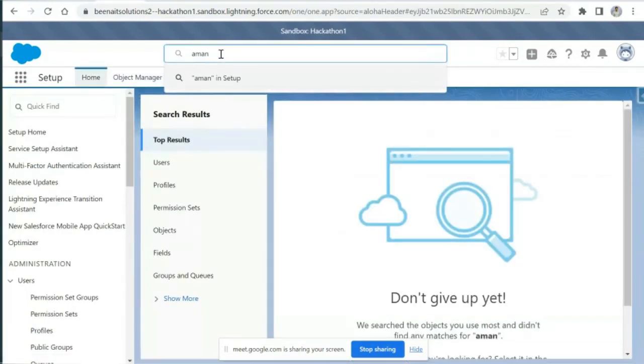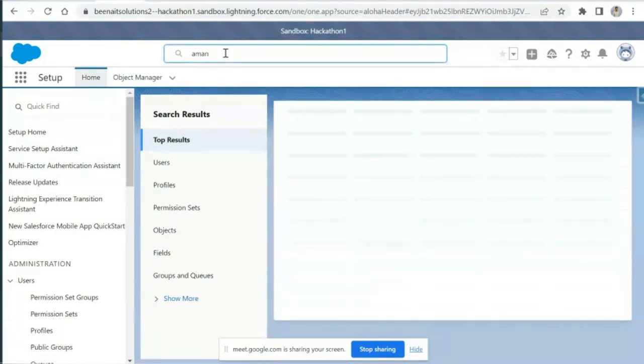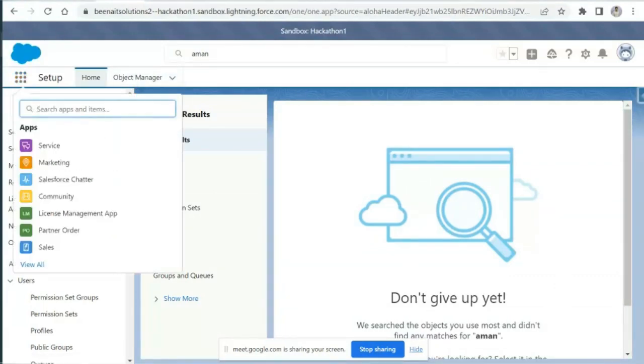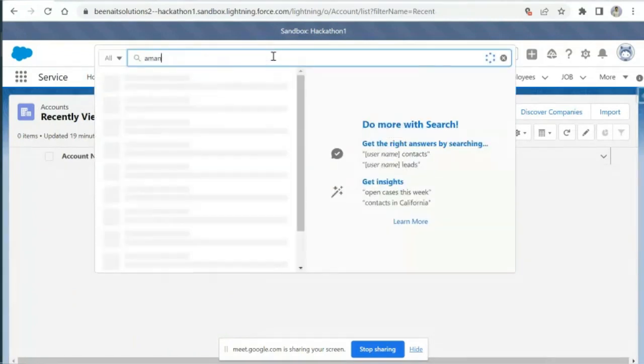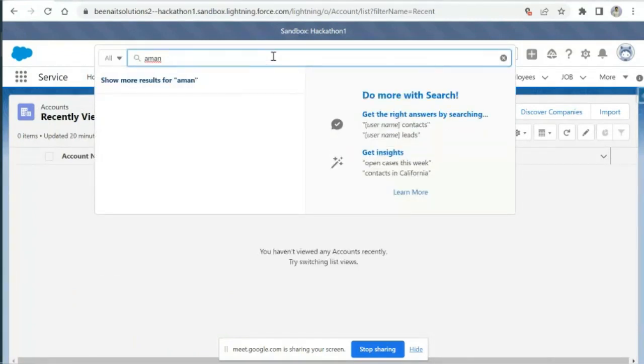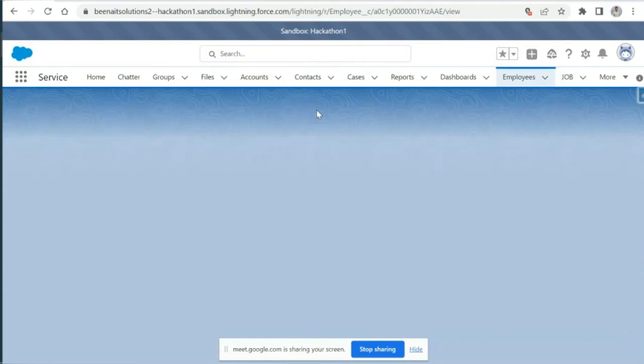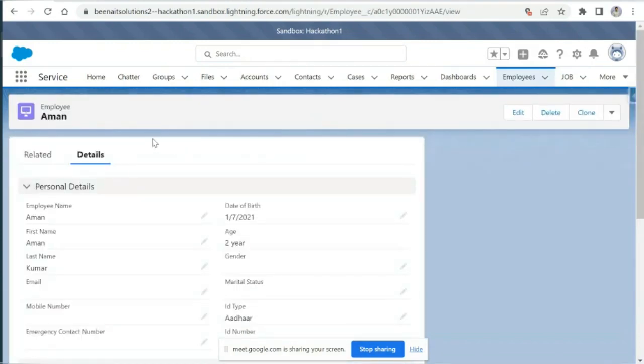It's not showing up. Okay. Stop here. Are you sure it is this sandbox you have created, right? Yes. Oh yeah. Now, what if I ask you what is the Salesforce ID of this Aman record?